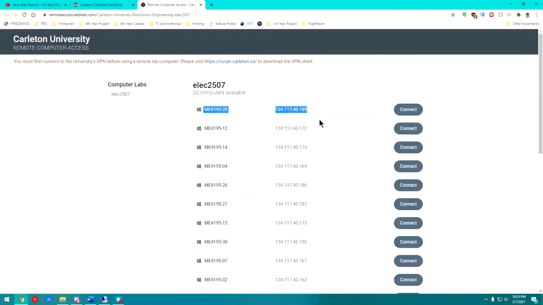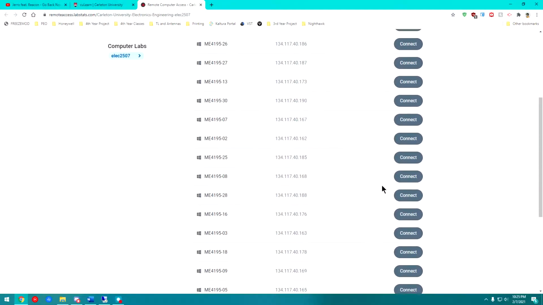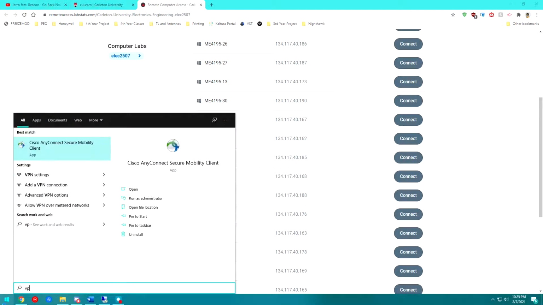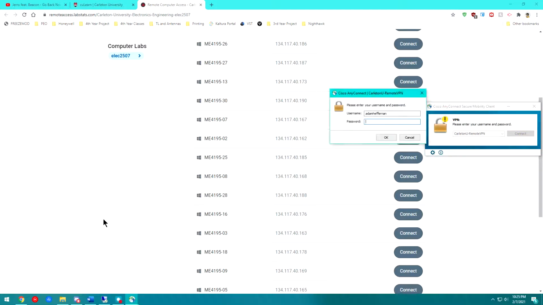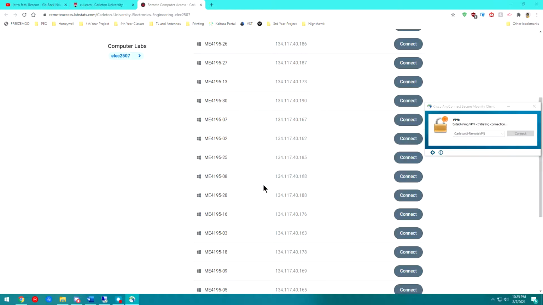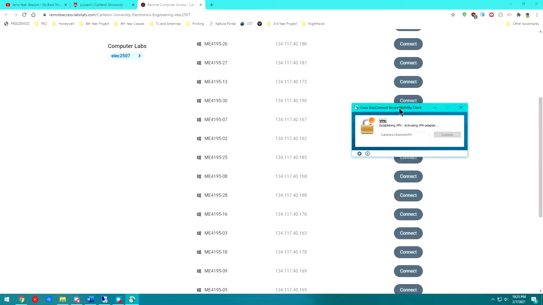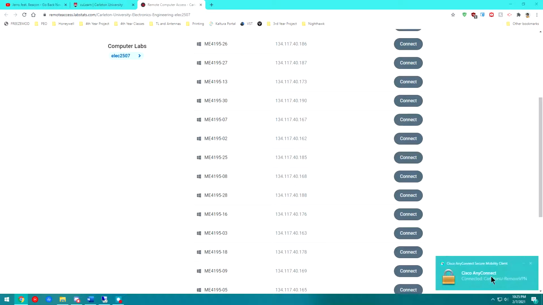So I'll go ahead and find the IP of the computer I'm using. I can either hit connect, which will download a remote connection like I showed you last time. Or this time, I'm just going to show you a different way. You can type in the IP manually, so long as you're connected to the VPN. So, I'll go ahead and open up VPN. Hit connect. Type in my password. And the same message will appear saying I'm connected to the network.